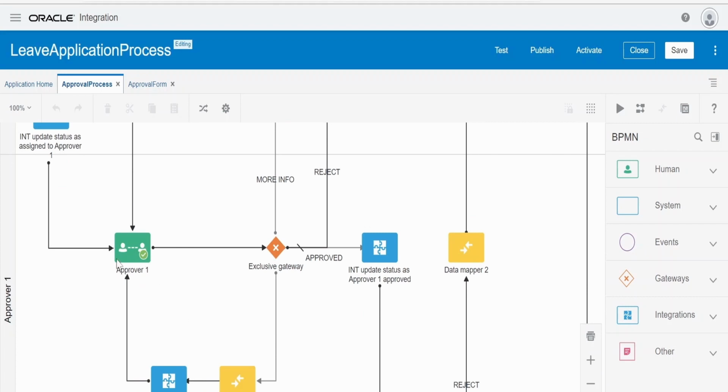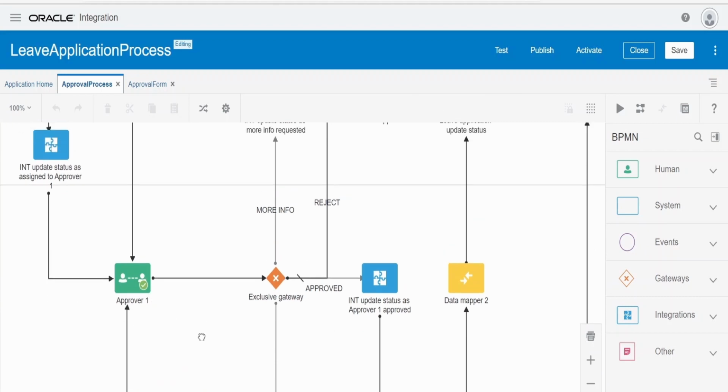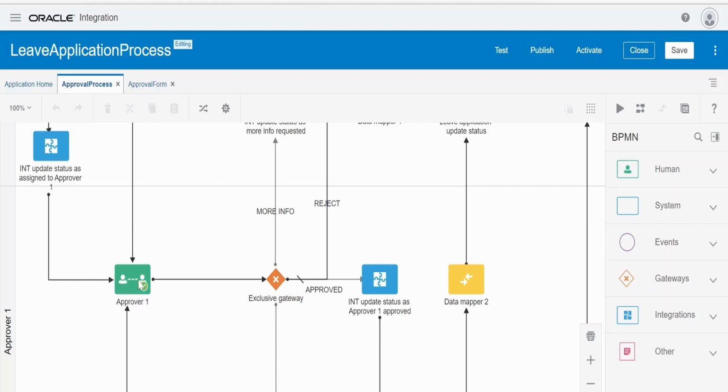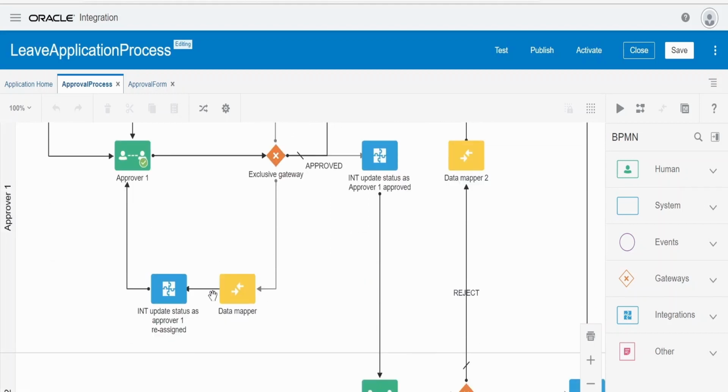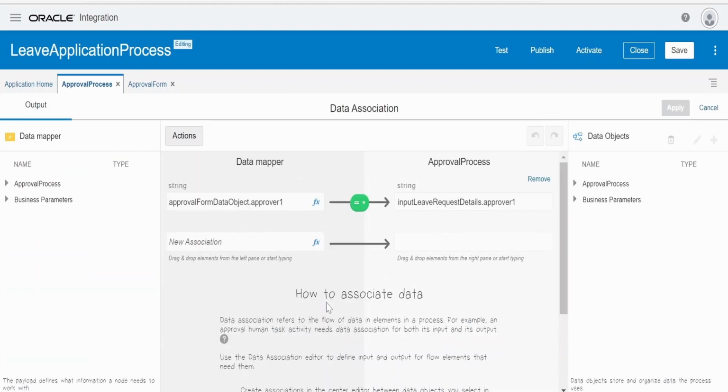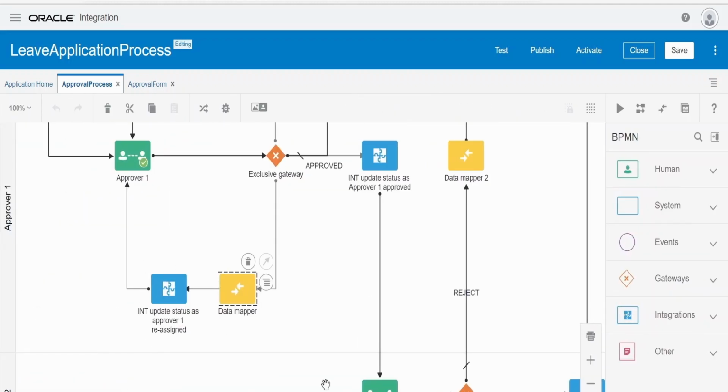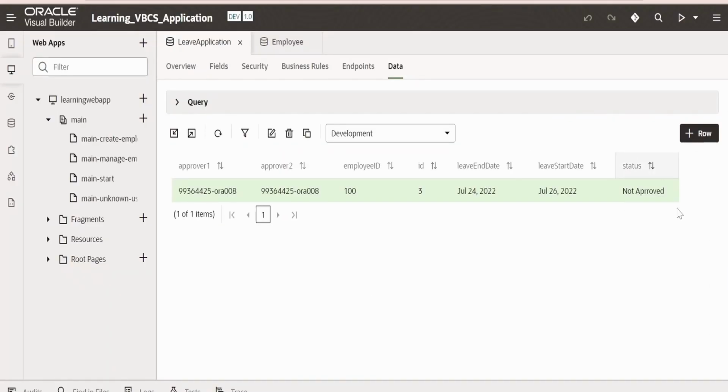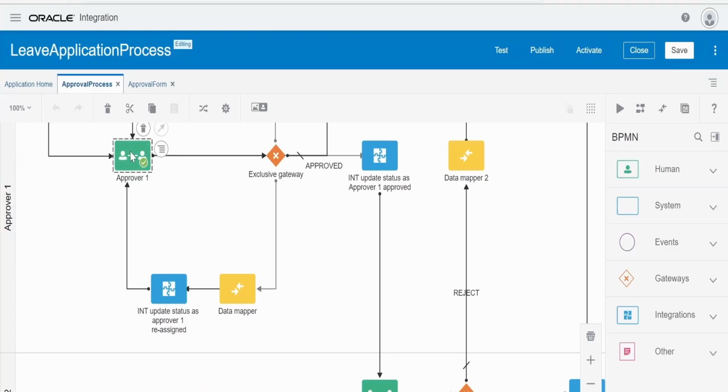So if approver 1 feels that it is not intended for him or her, then approver 1 might click on reassign. In case of reassign, the request will come over here. If I show the data mapper over here, whatever approver 1 modifies and provides as the new approver 1 ID, it is updating our input leave request data object. This is the data object which I talked about just now. So it will override that and it will update the business object in visualbuilder saying approver 1 has reassigned the leave application to some other person. Then it will go back to the new approver.